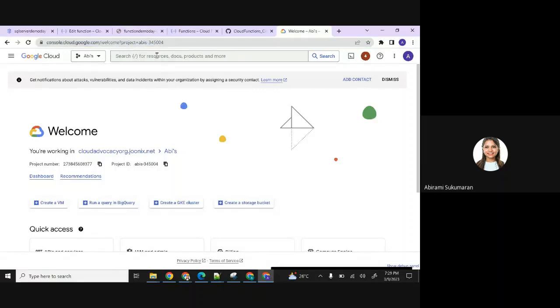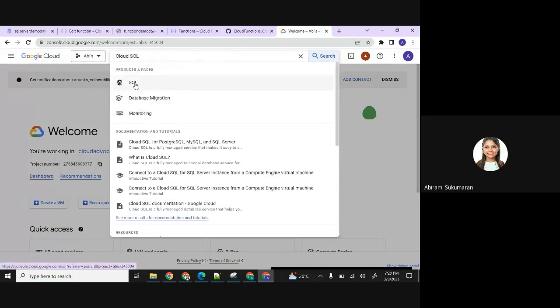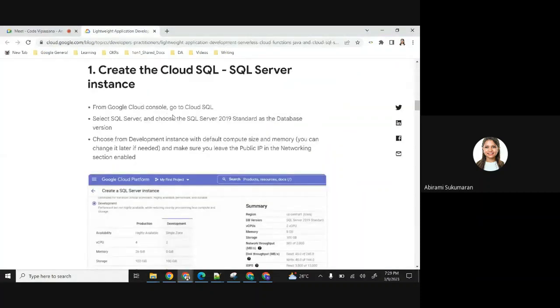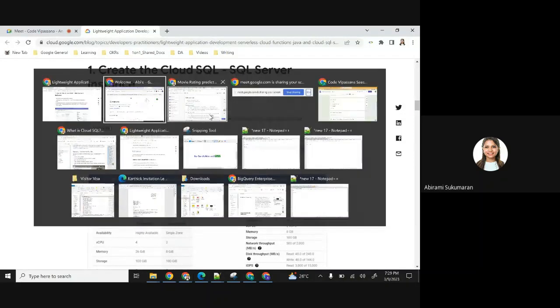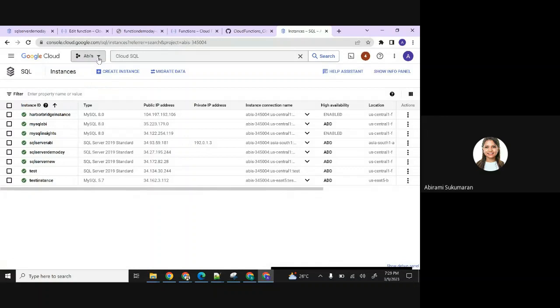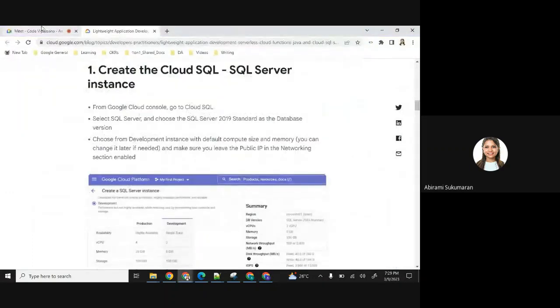So ready? Once you're there, Cloud SQL is simply called SQL. So click that. If you go to the blog, you will see the same things. From Google Cloud Console, go to Cloud SQL. That's what we have done. I've searched for Cloud SQL here in the search bar, and I got SQL. Just click SQL. That is the Cloud SQL instance. Now, is anyone facing trouble in clicking or searching for Cloud SQL, or are we good? Just ping me if you have problems so I can help you.